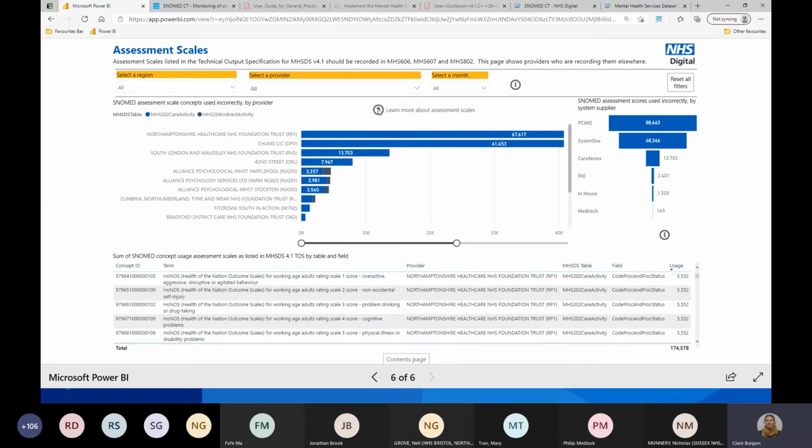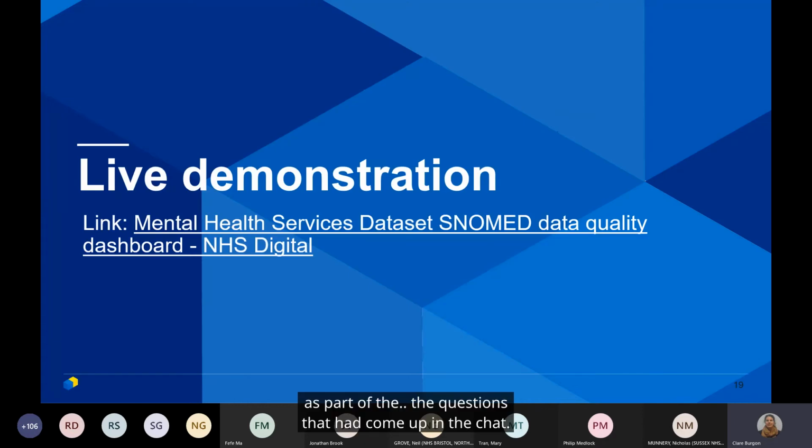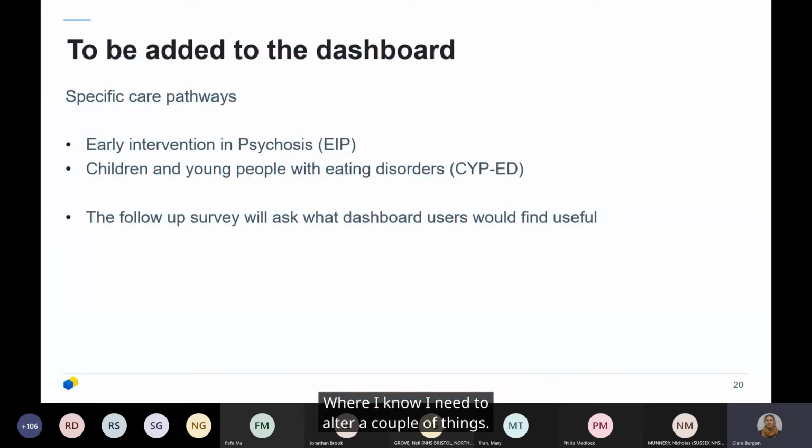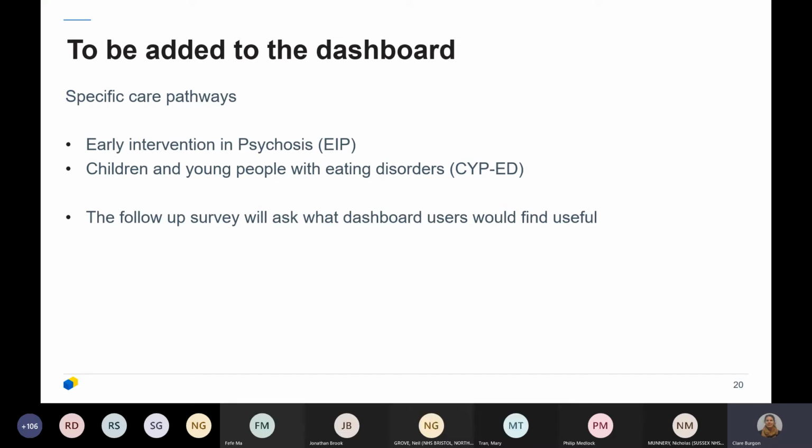Okay, and so I'm just going to pop back onto the slides. Just a couple more I want to cover before we see if Pete wanted to address anything as part of the questions that had come up in the chat. So that's the link to the live dashboard, where I know I need to alter a couple of things. We do know that absolutely in the pipeline, there's definitely a few more things we want to add. We've already started work on this actually, and I might have spoken to a few of you about early intervention in psychosis.